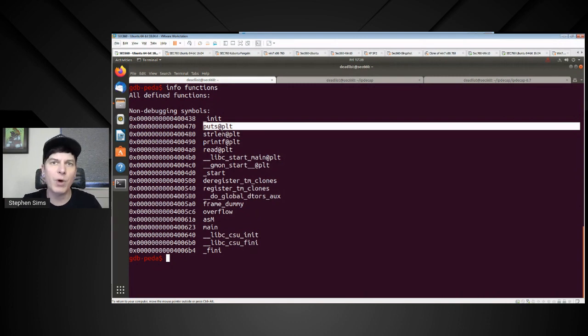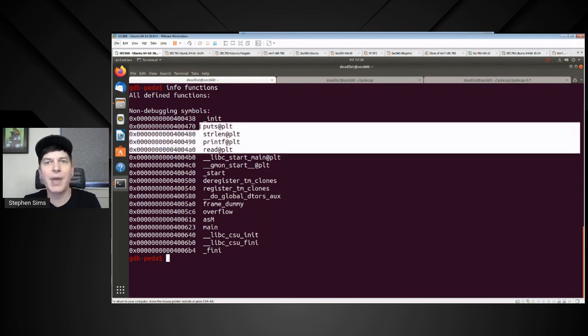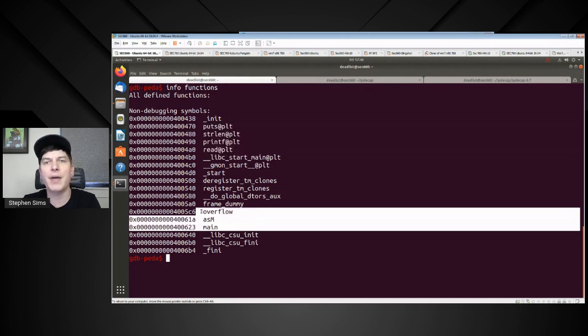Because there are well-known write-what-where attacks that allow you to modify pointers in the global offset table, where if you can do that, then anytime one of those functions gets called where you've overwritten its GOT entry, you get control. In this case, RELRO is not on, but it doesn't matter. We're not messing with that anyway. So we see some functions have @plt. Those are the dynamic dependency functions that I mentioned already. And then other functions don't have that afterwards, like overflow or asm or main. These are internal functions that are statically compiled as part of the code base.